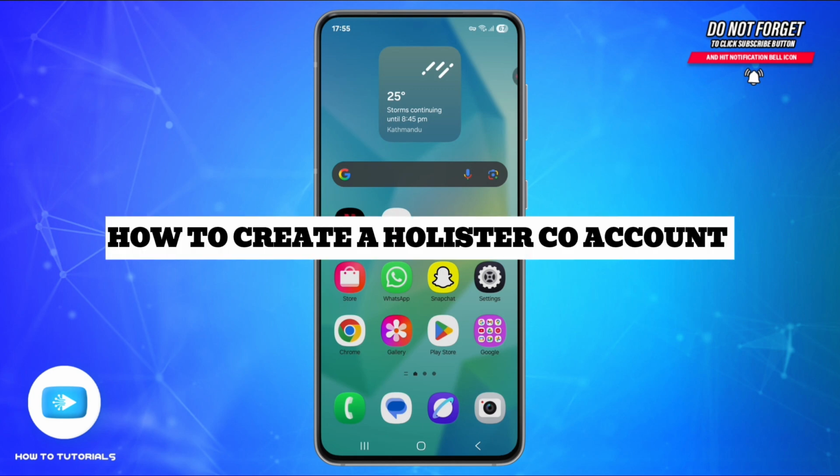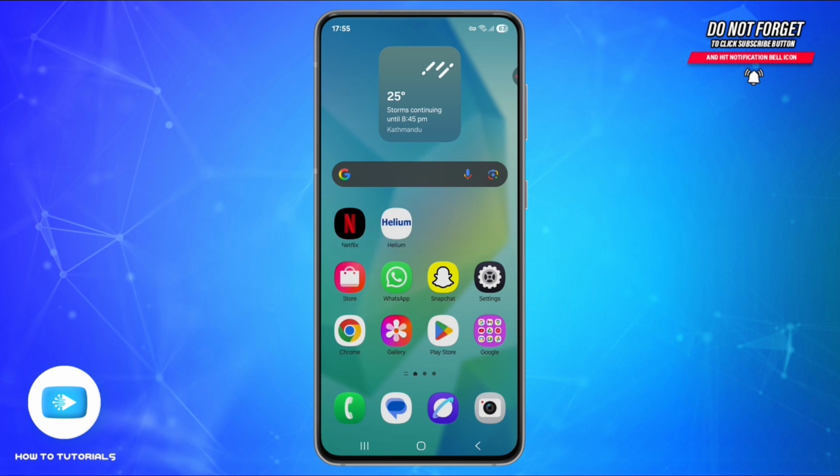Today I will show you how to create a Hollister Co account in just a few easy steps. So without any further ado, let's get started.